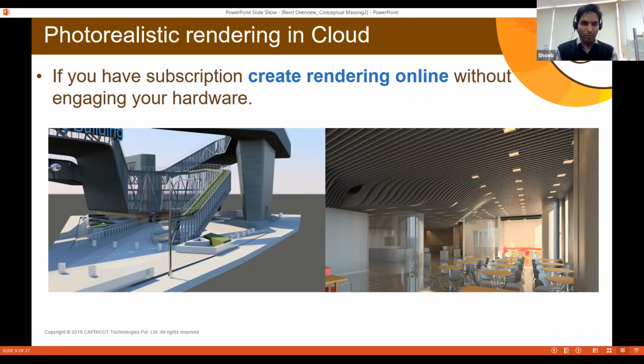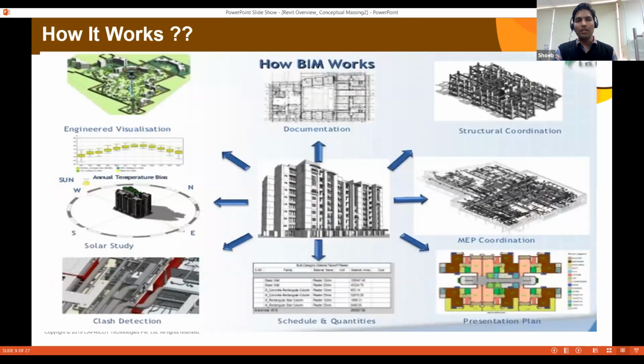So this is the output quality on the left, and the right side is the input quality along with the sunlight and the artificial light also. So it's quite good, I think, right? And okay. So now you got the basic idea of the Revit here.